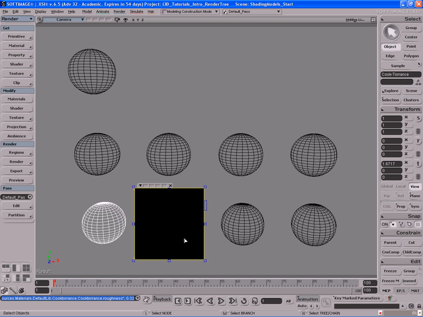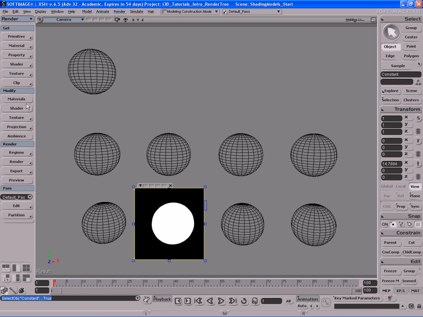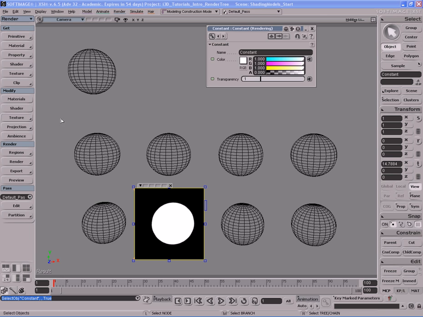Let's drag this over here to this sphere. And here we have a totally different shader than what we've been looking at so far, the constant shader. Now the constant shader doesn't even have any tabs. It just has, well, these two parameters, transparency and color.